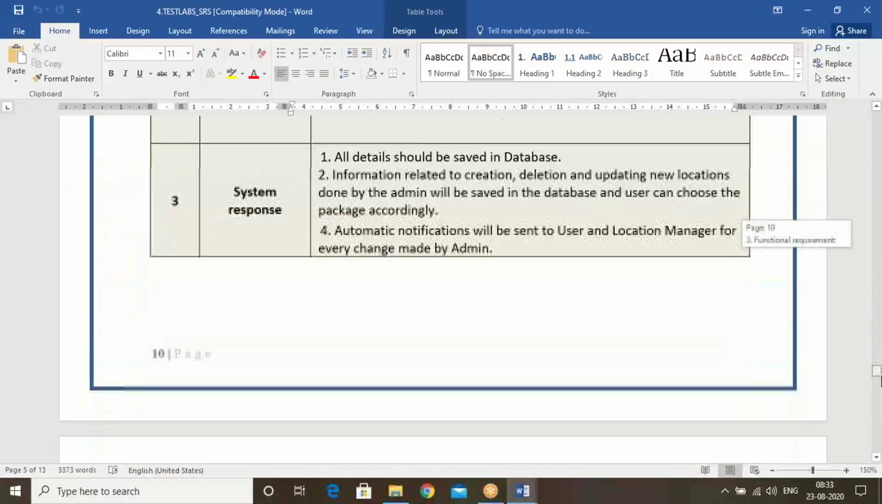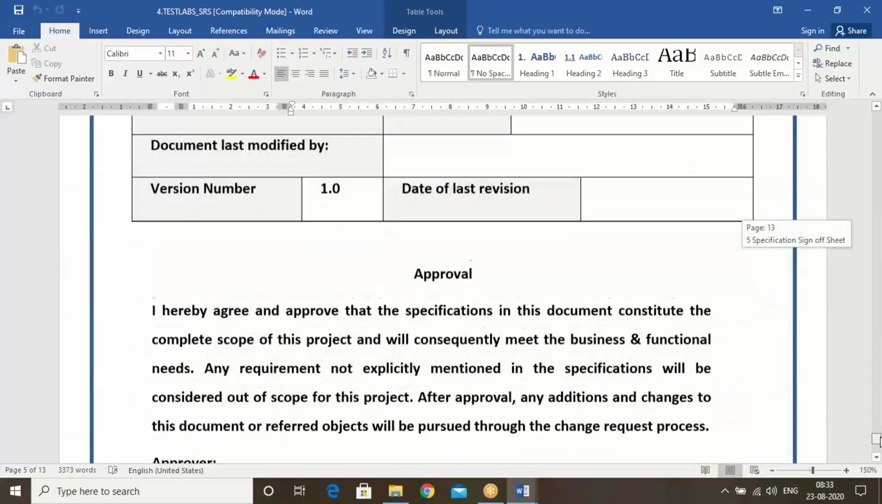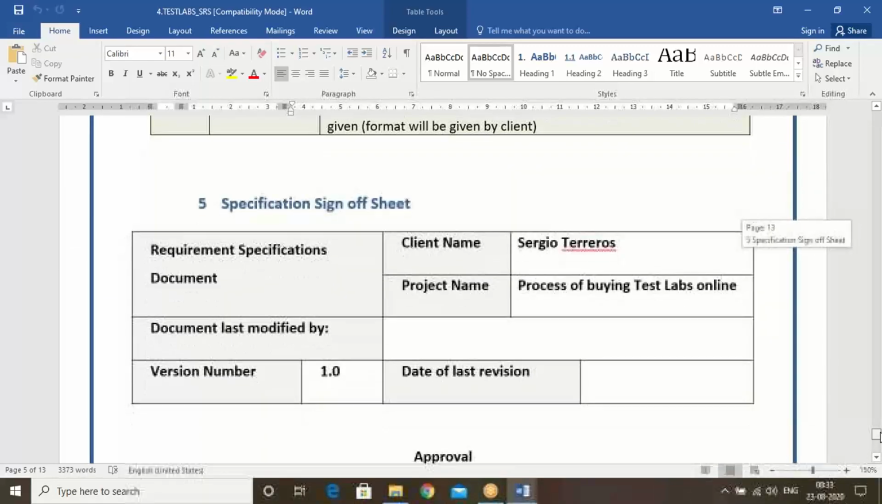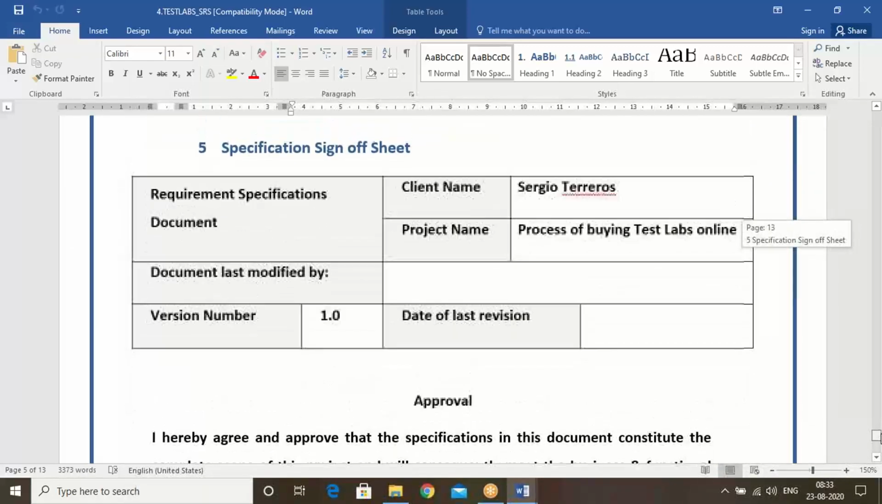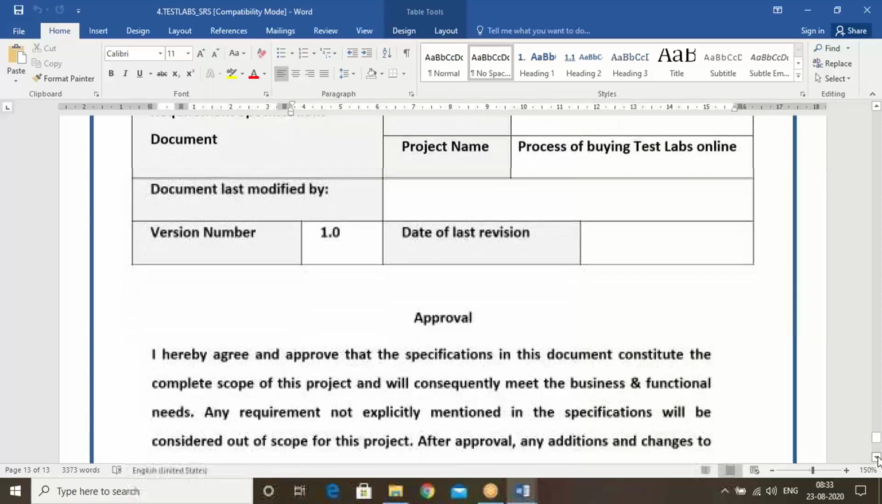And if you see the sign off sheet, this is how the sign off sheet looks. This is the required specification document, with client name and project name, the document's last modified by, version number, and date of last version, and we are going to take an approval from the client in this way.